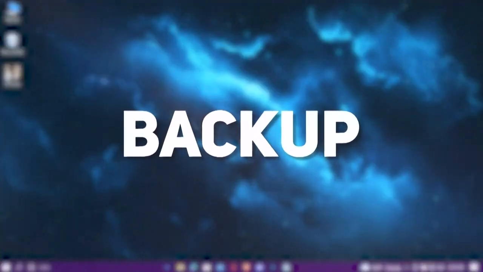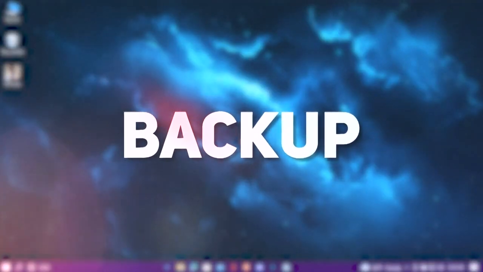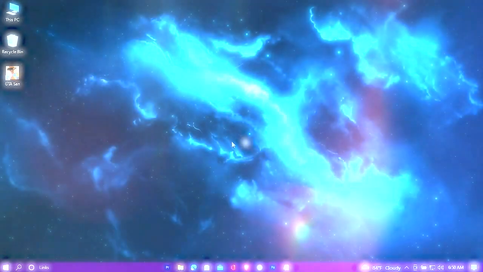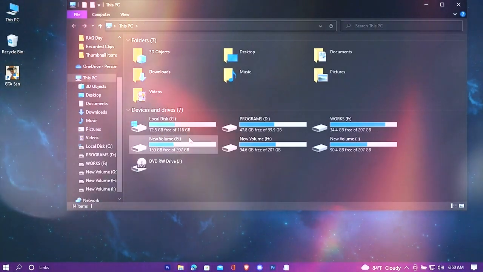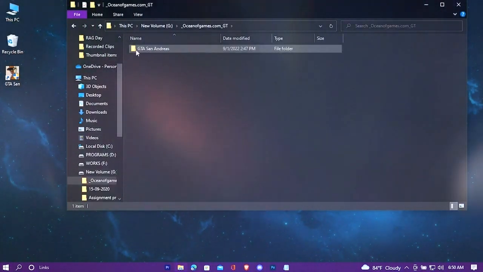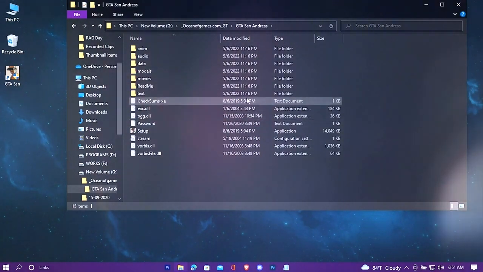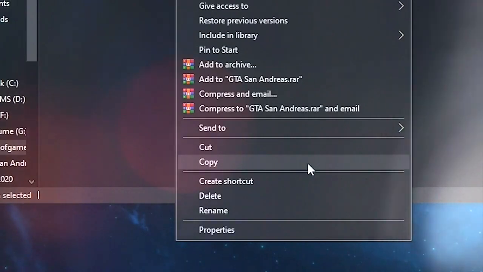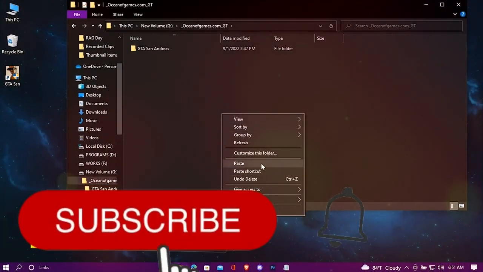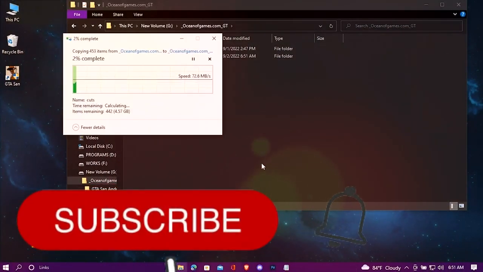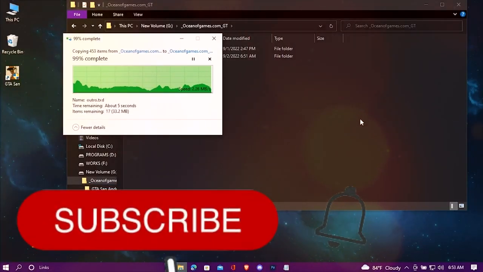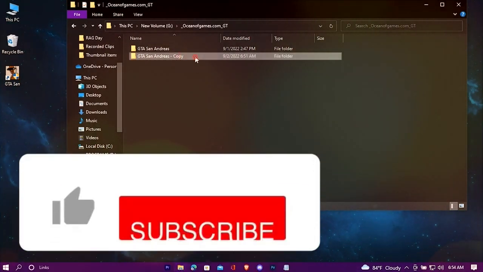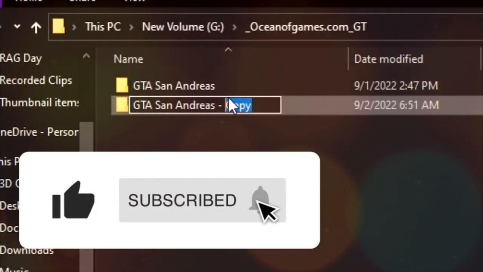Make a backup of the original game files, in case you mess up the game and want to remove the mod. The only way is to delete the entire game file. So just keep a copy of the original game files. Just go to your game location and copy-paste the entire folder. Rename it if you want.